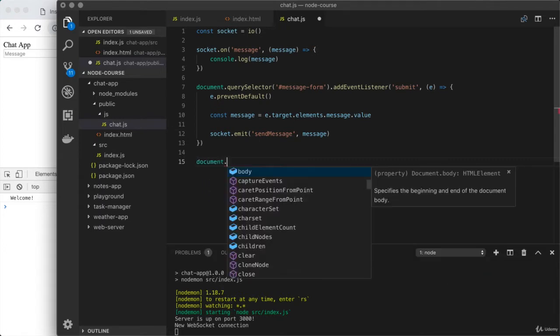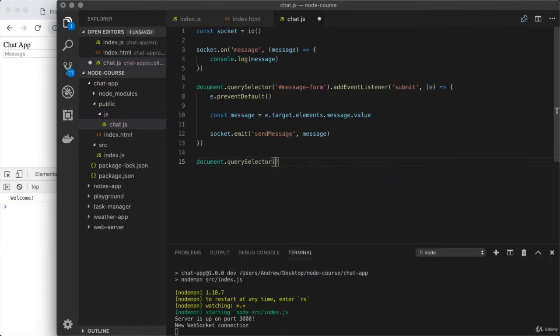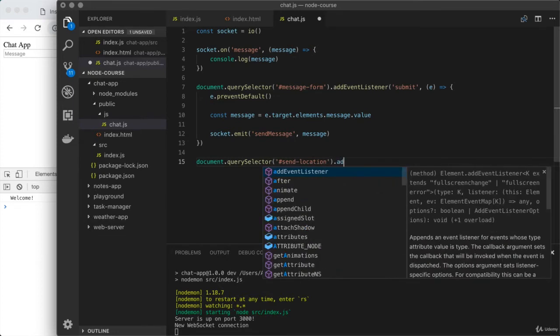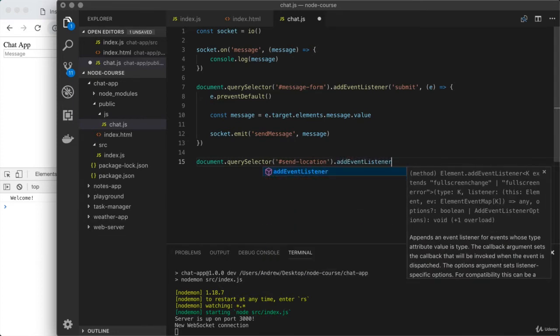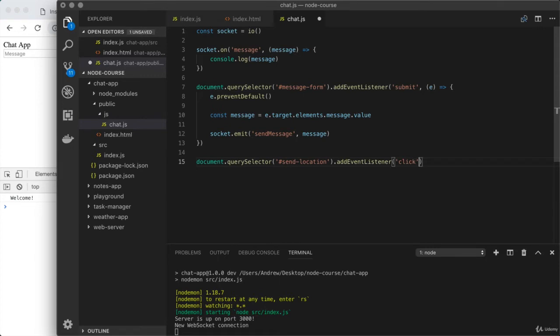I'm just going to use document.querySelector to grab that button by its ID, and the ID we picked was send location. And from there, I'll use addEventListener. And we are going to add the click event listener, and we'll run the following function when the button is clicked. Now, not every browser supports this geolocation API. Most modern browsers do, but if they're using an older operating system and an older browser, we want to make sure to show them a message if they're not going to be able to perform this operation.